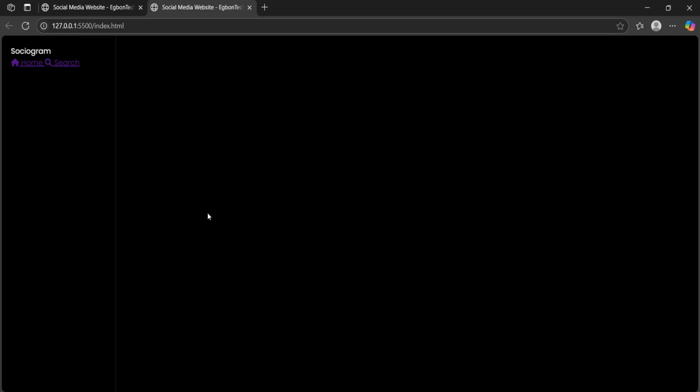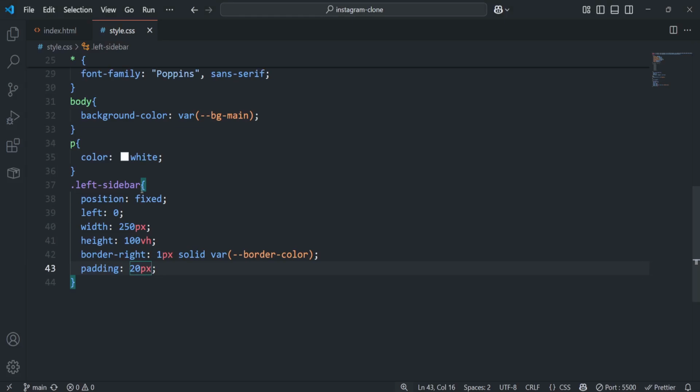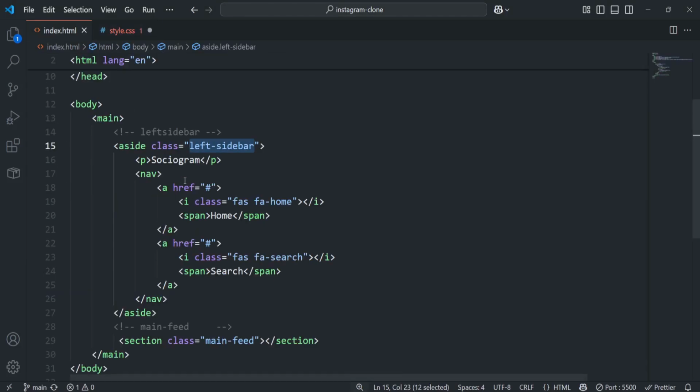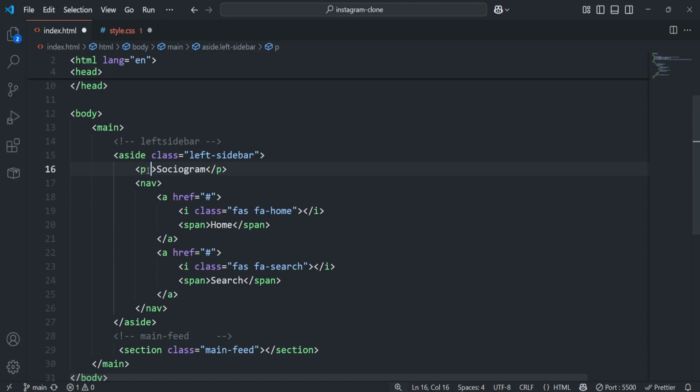So next, I'm going to style up the logo. Okay, so I'm going to head back to my style.css file, copy this, and I'll just target the logo. To do that, I'll just create a class name in that logo p tag. I'll also say this is going to have a class of logo.